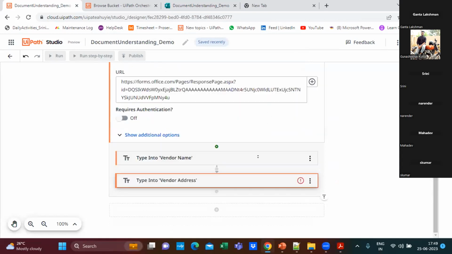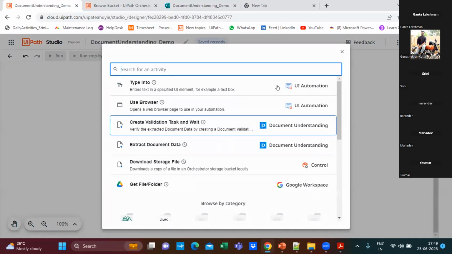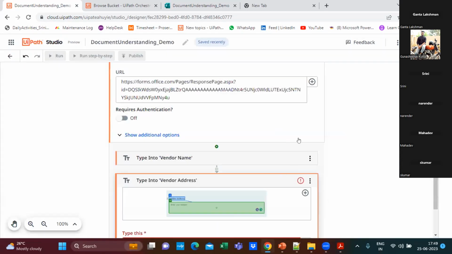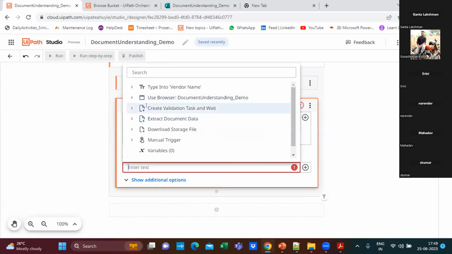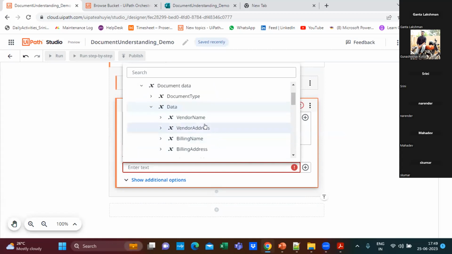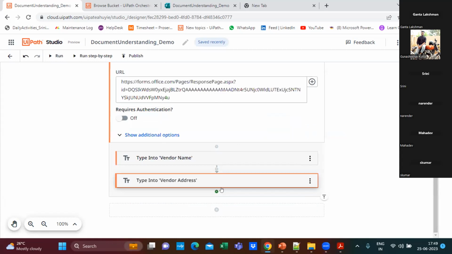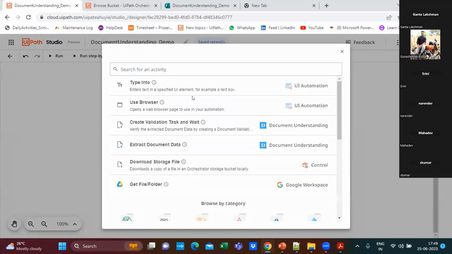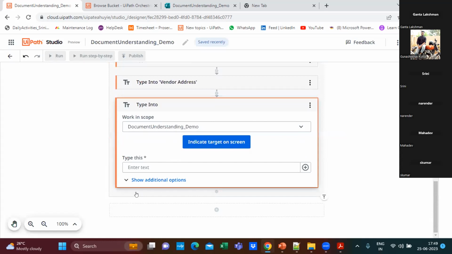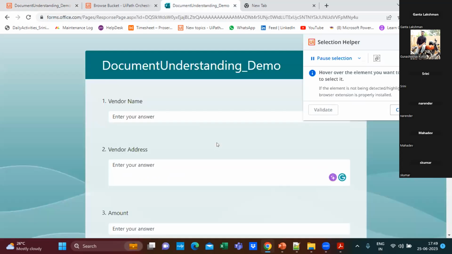So vendor address is also mapped, and after that, oh, there is some issue. I need to pass the vendor address over here. So the correction data, when it is a vendor address. And here I need to again put a type into and indicate on the tab, same as we are doing in the studio only.